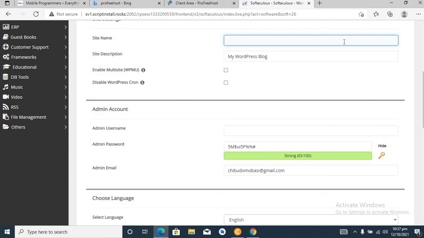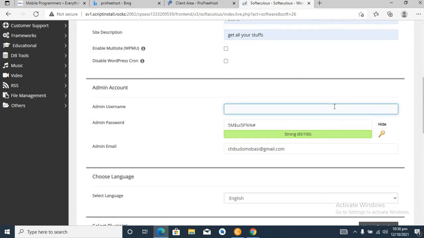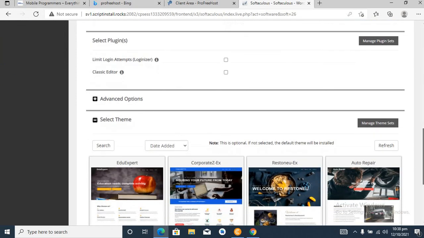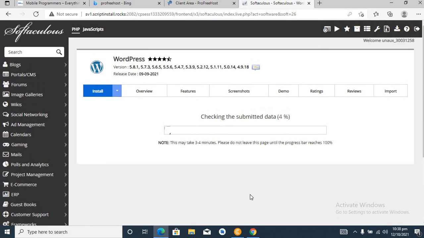So I said we're going to name it stuffs. Did we write a side description? Get all your stuffs. Admin username, I said we'll go admin, cause why not? Then password. If you guys want my password. Alright. Now we'll just wait for it to install.